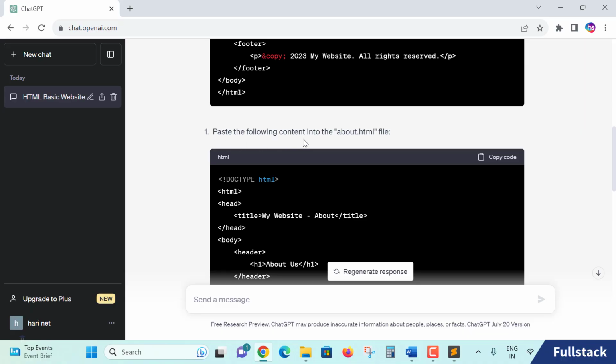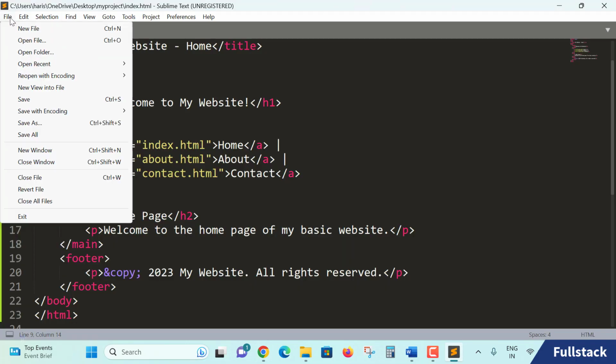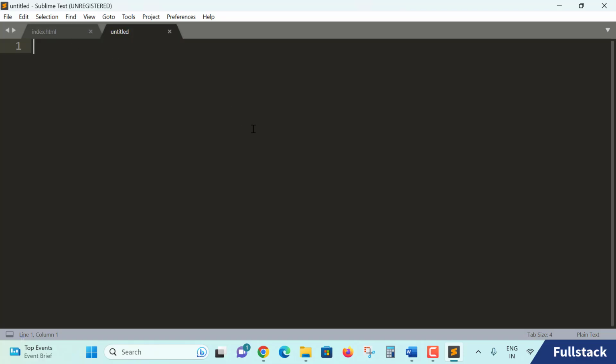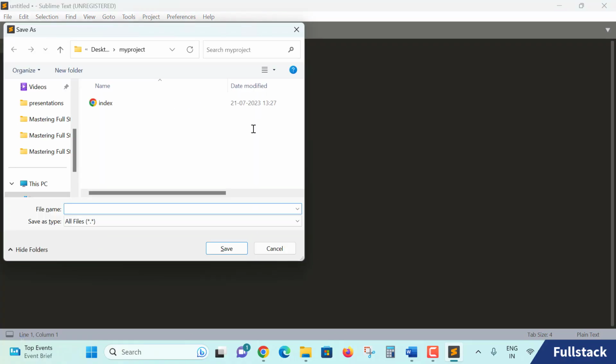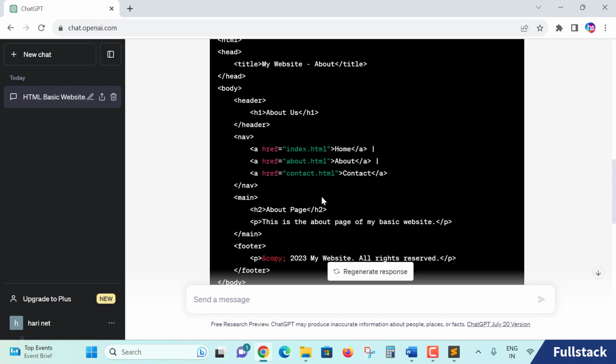Now let's see, paste the following content into the about.html file. So about.html we have to create and paste this code. So go to this Sublime Text Editor, new file, and Control S to save as. Root the path, about.html, save it.